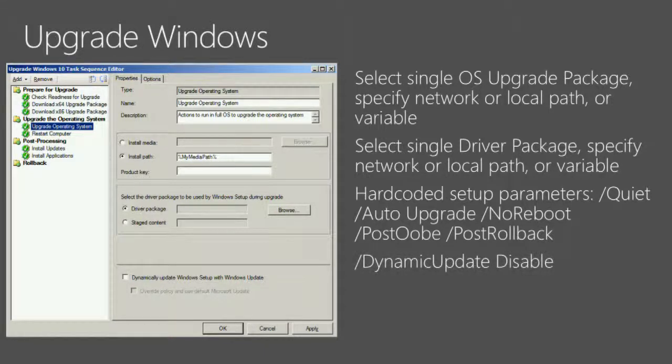Dynamic update, I talked about that a little bit ago. We are disabling that by default. You can check it if you're not using software update management in Config Manager. We also have an option there. If you want systems to actually go out to Windows Update, then we'll give you the option to override your policy and send systems out to the internet. Obviously, that doesn't scale really well for the enterprise, but in some instances, that might actually be beneficial.